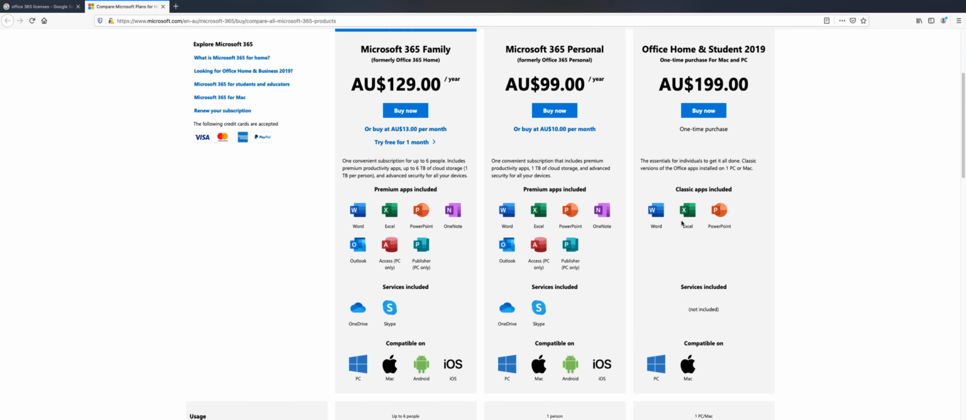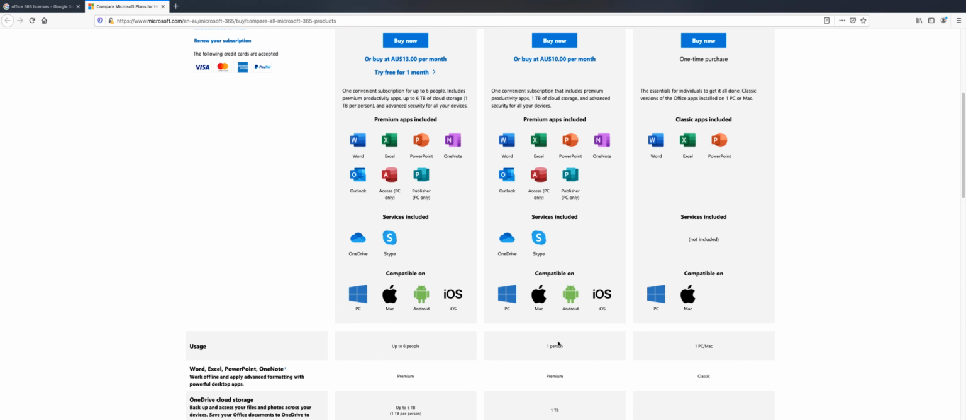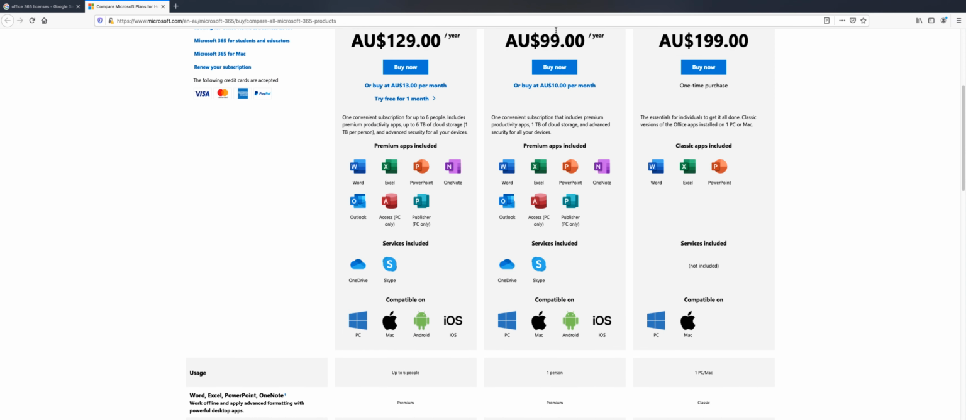Now, in the one-time purchase, you only get Word, Excel, and PowerPoint. So this is especially for home and students, but you don't have to pay again and again. Here in the personal plan, you get Office, the whole version, and plus you get OneDrive, 1 terabyte storage, and you get Skype for Business. And this is only for one person, and hence it is $99.